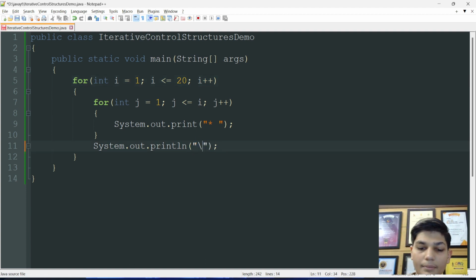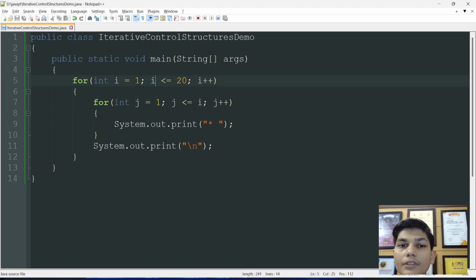We can also write it something like this. It will be the next line character by default, if we just write the print here. So this will give us the same output. Then we also go to the top again. Now we will first of all increment the i. Now the value is 2. So 2 is less than 20.